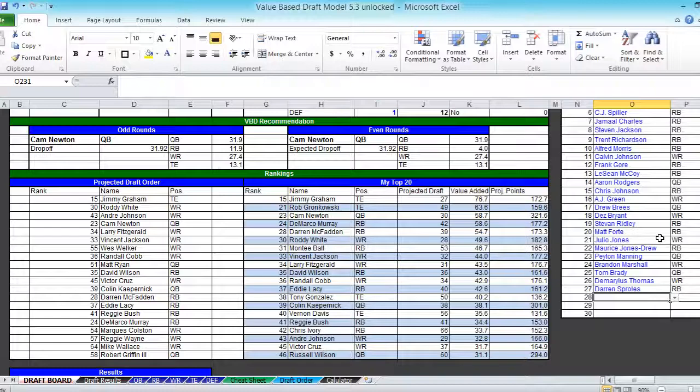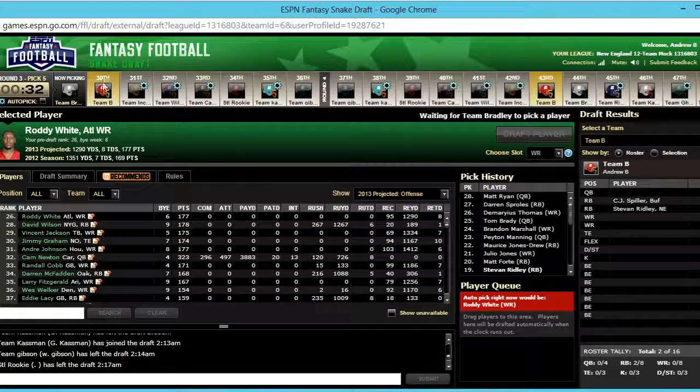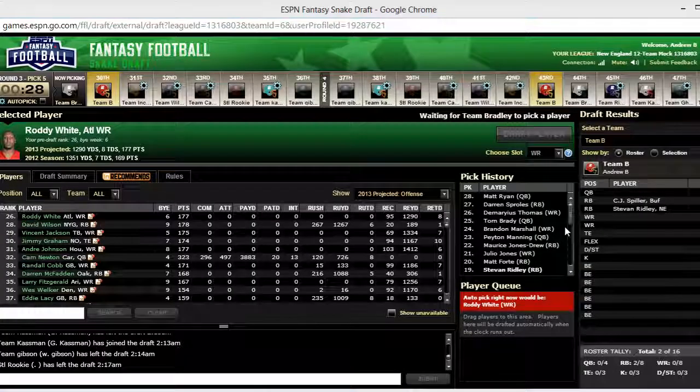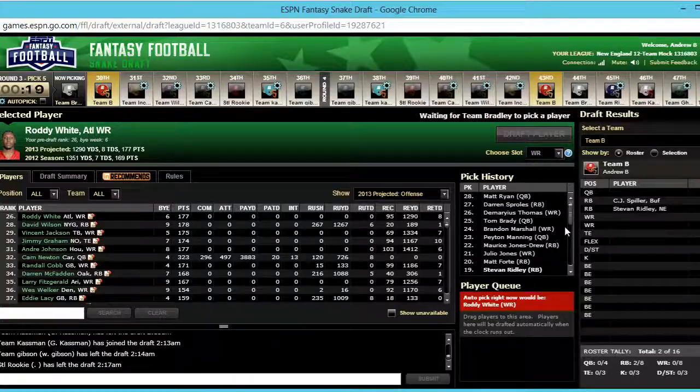You just go through here, update it. It updates everything for you. Tells you who to pick. Like right now, Cam Newton is supposed to fall to me. It's probably not going to fall to me. Well, 30th. It's going to be very, very close. It's going to put Matt Ryan before. Wow, that's stupid. So it's either going to be Cam Newton or Jimmy Graham, which I'm pretty happy about.